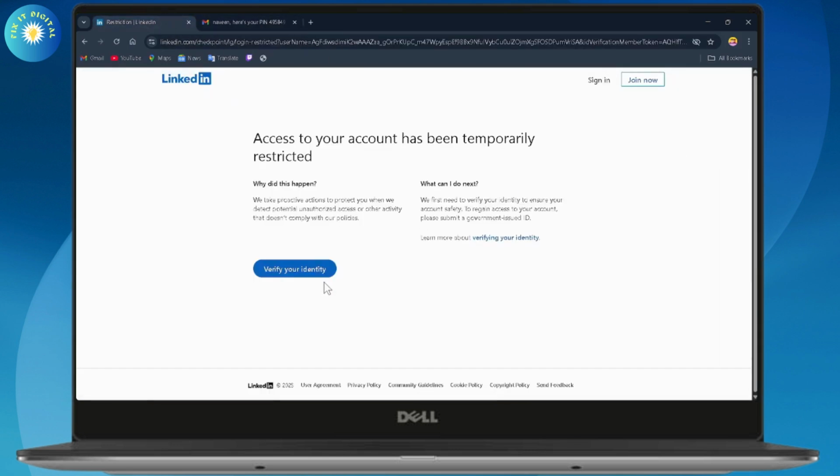Or if your account has not been temporarily restricted, then it will take you to create password section. You'll be able to create your password and recover your account. So that's it.